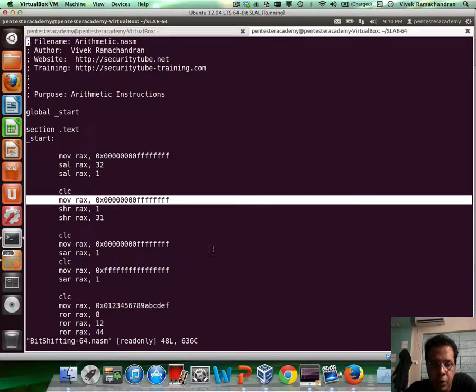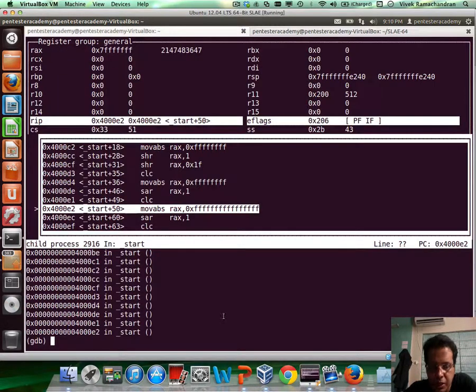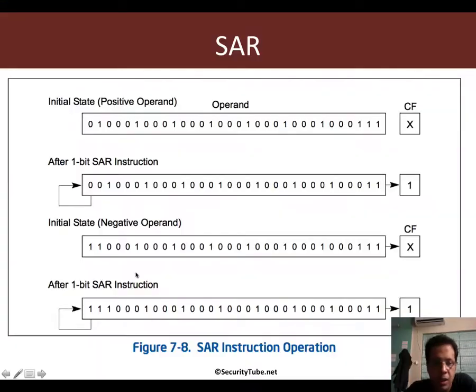And let's look at what is going to happen when we have a negative value and we do the same thing. So let's go back to the slides. Now let's assume the operand is negative. As we can see, the sign bit is set. Now when you do a shift right by 1, the state of the least significant bit is replicated in the carry flag, but because it's a negative operand, 1 gets put in as the most significant bit.